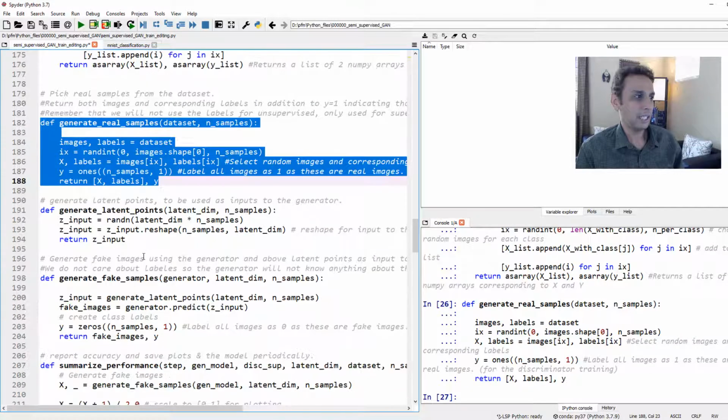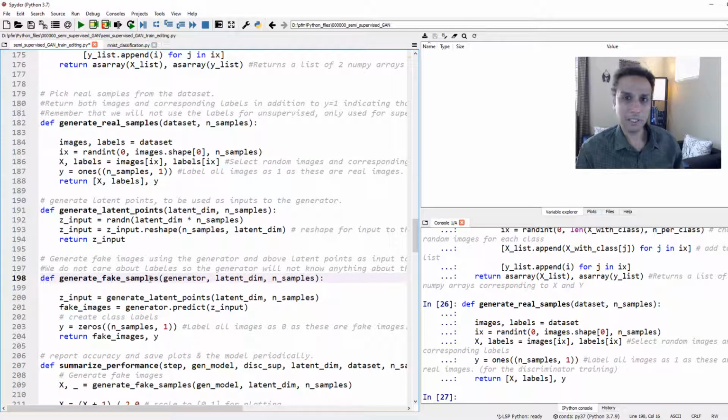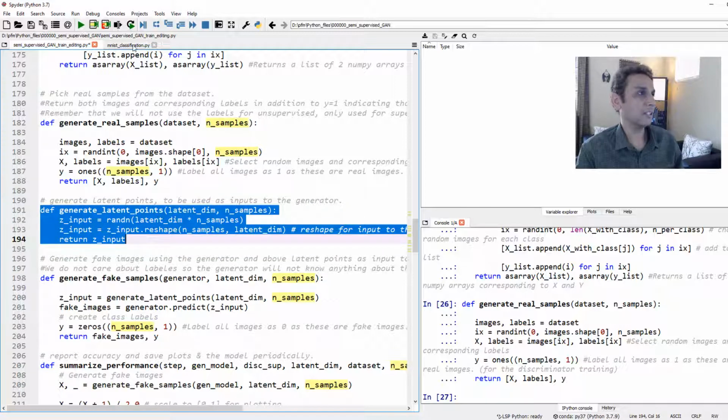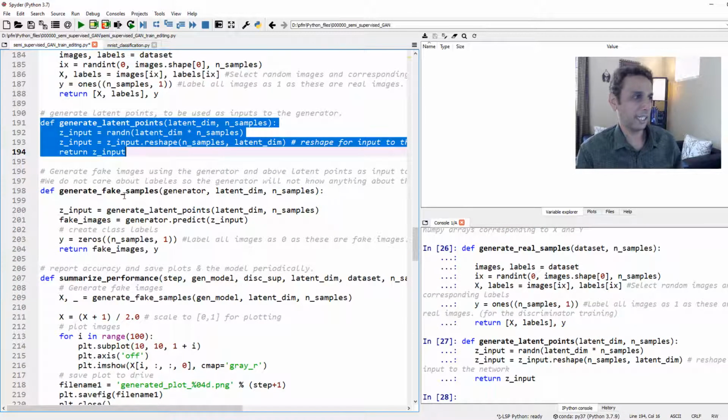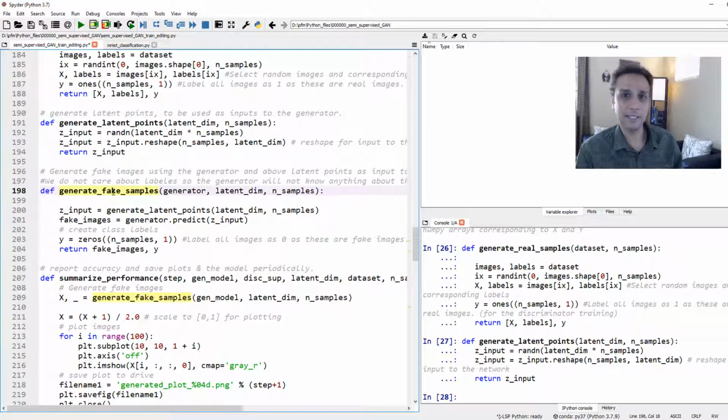Similarly, I have generate fake samples, which gives me fake samples. But to generate fake samples using our generator, we first need to generate latent points, or latent vectors, or noise vectors if you want to call that. If I say give me 10 of those, it gives me that many latent vectors. So let's define this function that gives us latent vectors, and then a function that gives us fake samples, which takes in the generator model as input, and you use generator.predict on your latent points to give us the fake images.